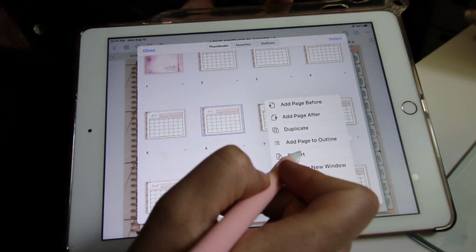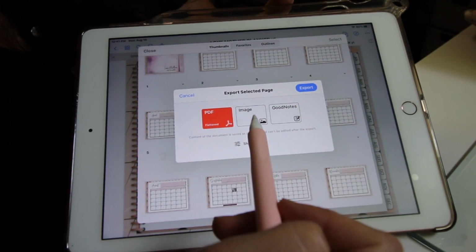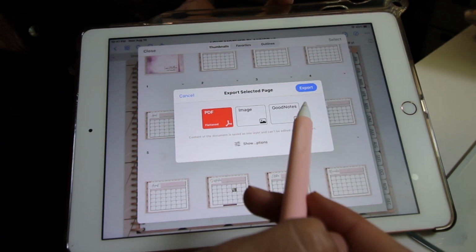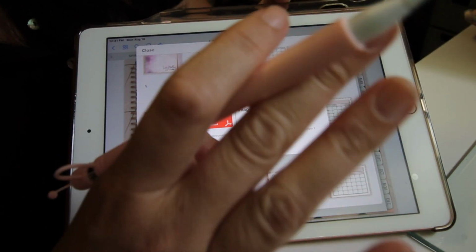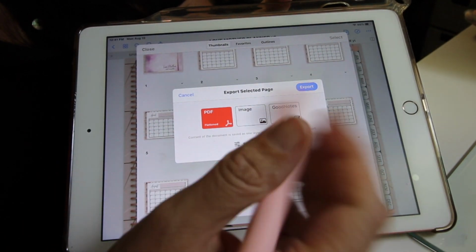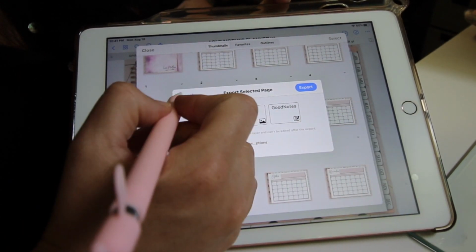So you can export this as a PDF, an image, or a Goodnotes file if you want to send it to someone, or if you just want to screenshot a page and keep it on file somewhere, send it to yourself through email, whatever you want to do, you can do it that way.